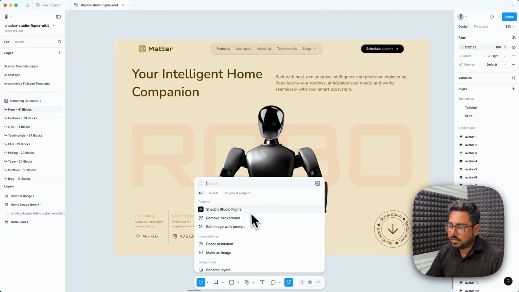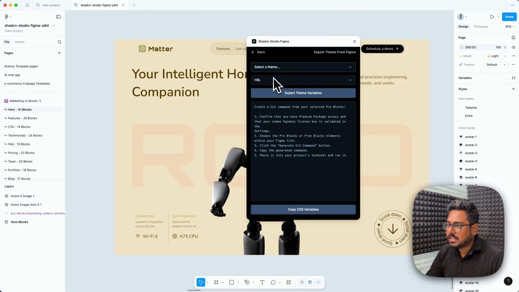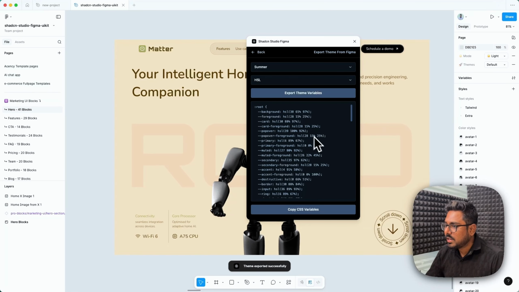Now let's export the theme variable with the plugin. Let's start the plugin. Click on export Figma theme. Select the theme. Click on export theme variable. Now all the variables are generated. Simply click on copy CSS variable.